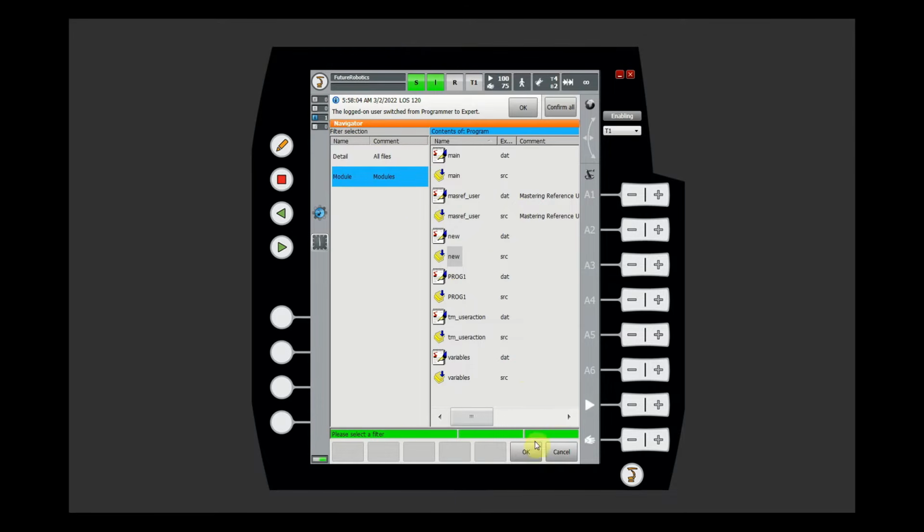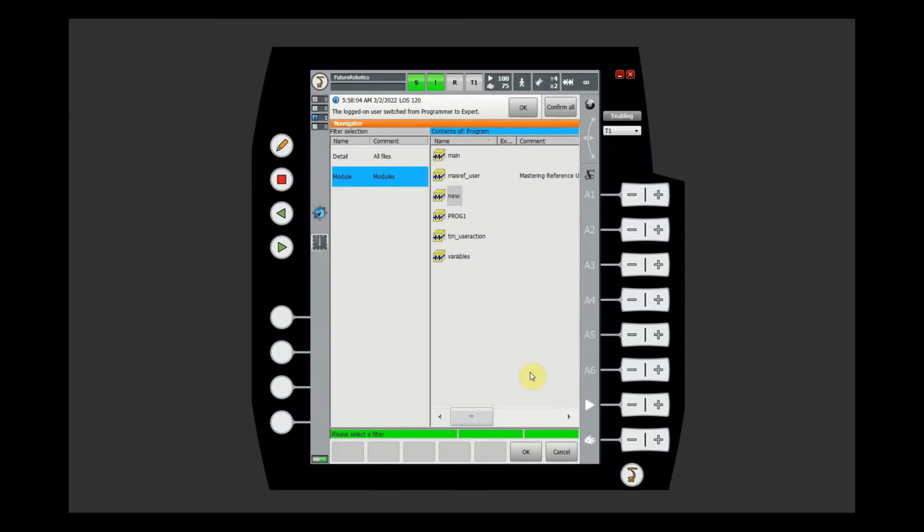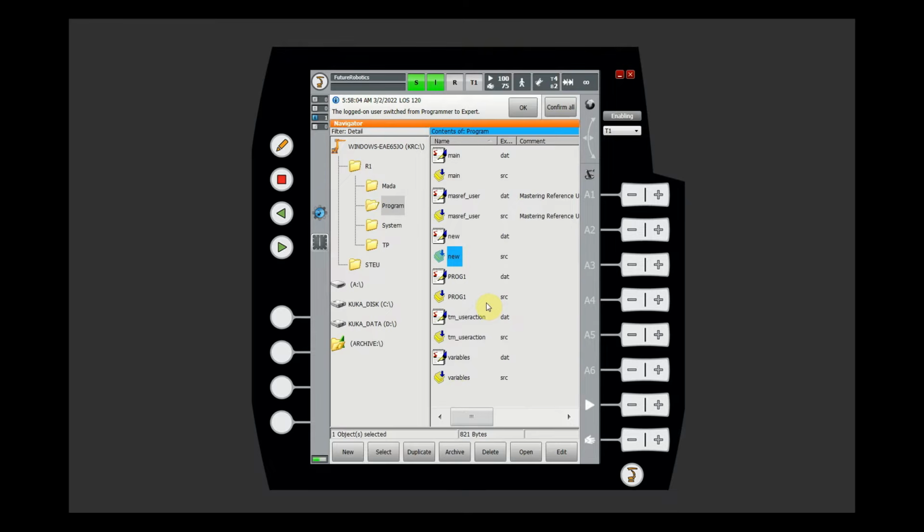So when you select modules and you hit OK, you are just going to see the source files, which in some cases might be a little bit easier and better to handle because you might have a lot of programs and you don't necessarily want to see the .dat files. So you want to change the filter to the modules only. But that's something to keep in mind because sometimes you might be looking for that .dat file like, oh my God, where is it? And you just simply forgot to change your filter. So you want to do the filter, you want to do detail, you want to hit OK. And this way you're going to see your programs.